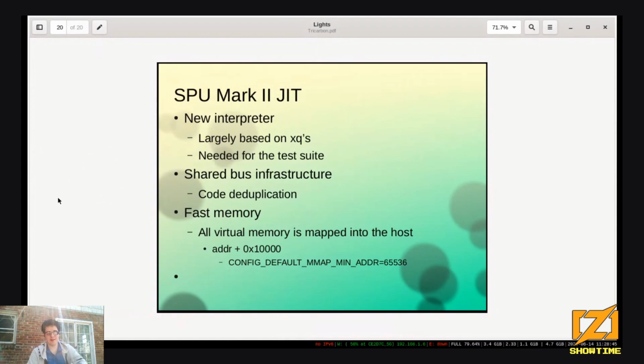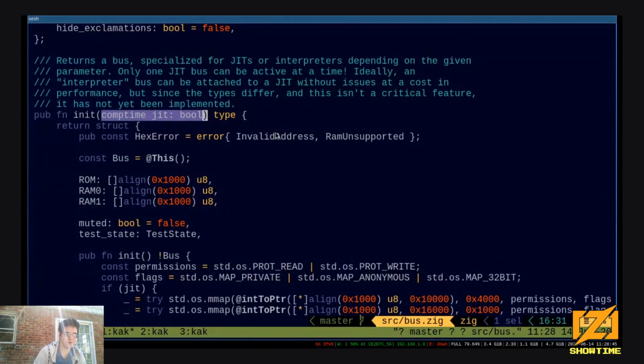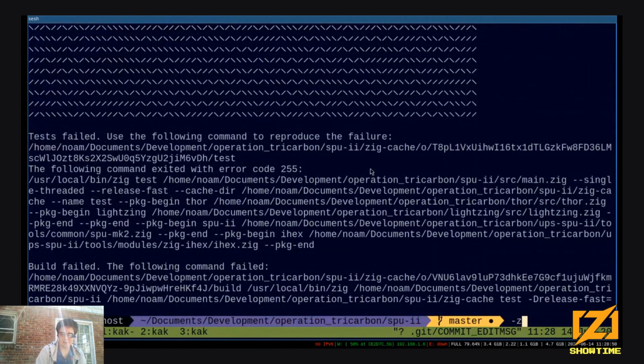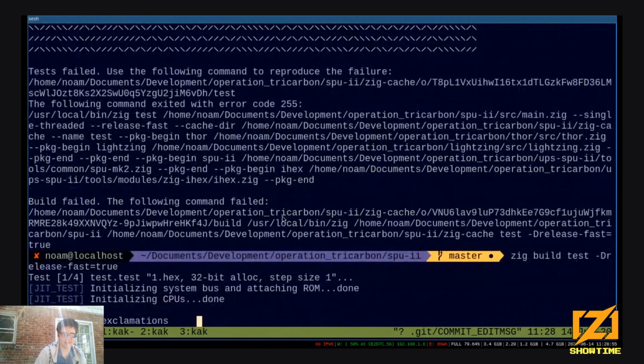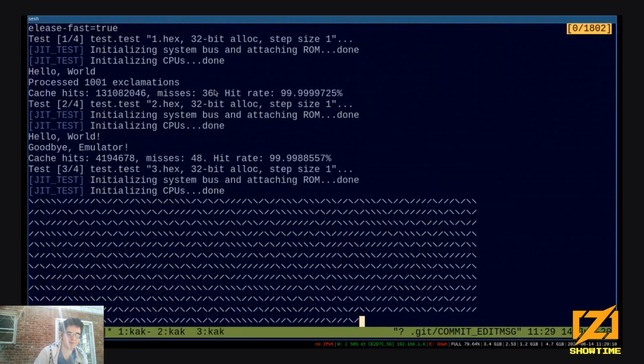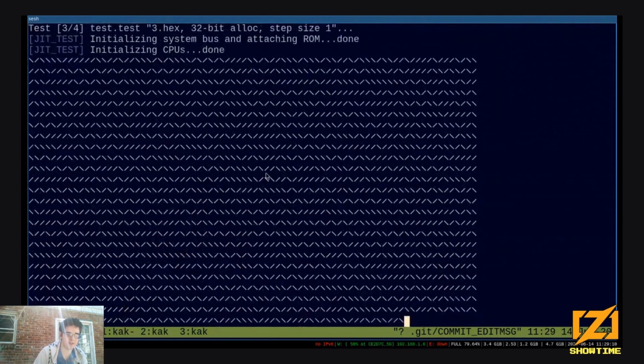And yeah, that's basically all the slides I prepared, because for now I'm just going to focus on the actual code and how things work. One quick example is the test suite. The way this works, it's running the interpreter and the JIT side by side, and this is emulating the first test that I have, 1.hex, running one instruction at a time, going over and over, and then just verifying registers, verifying memory, and so on.